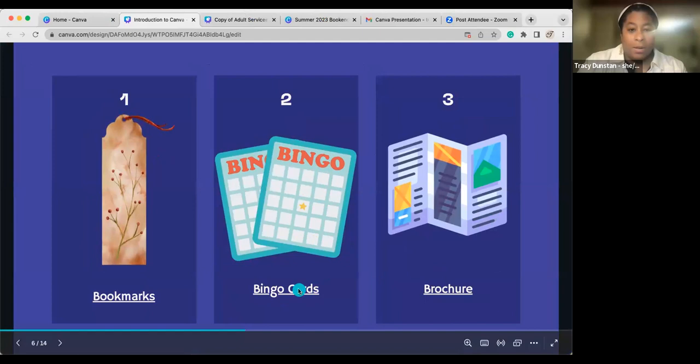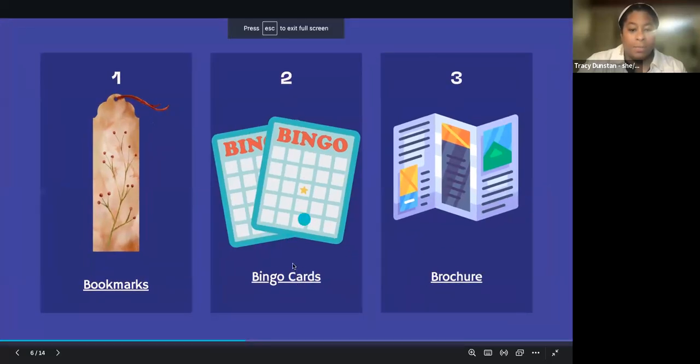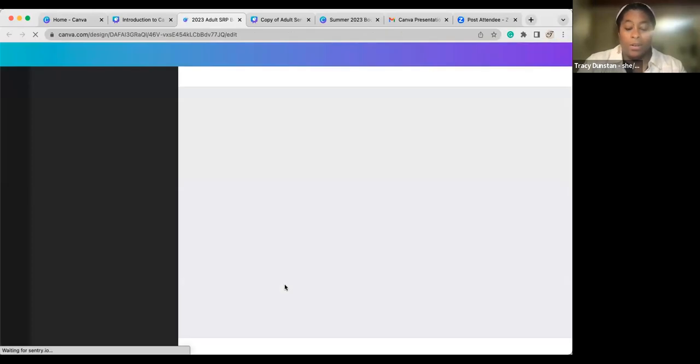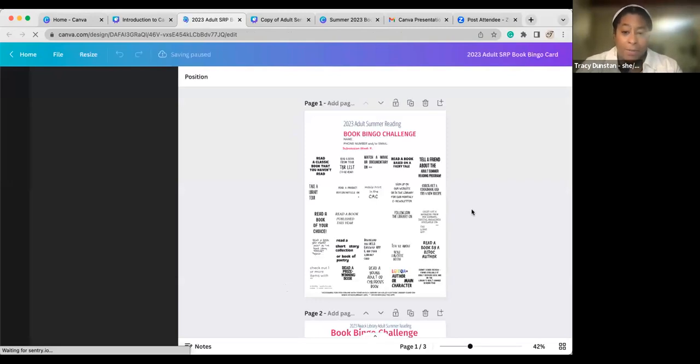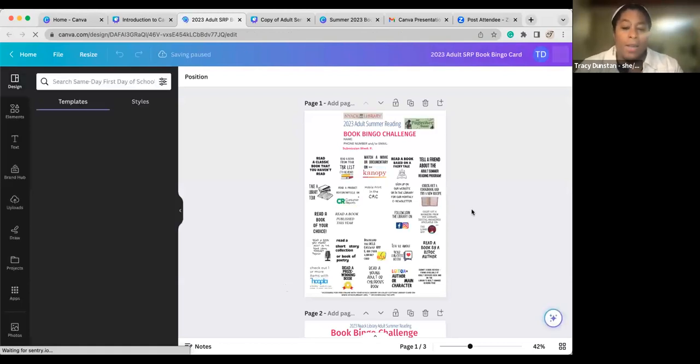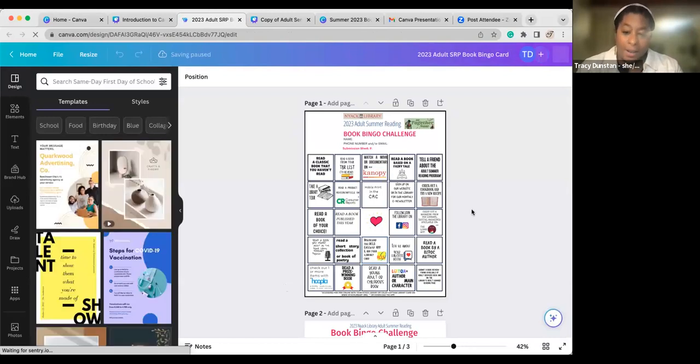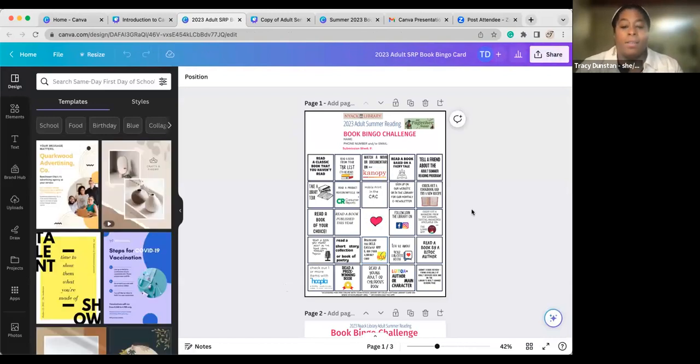I also made bingo cards. The librarian at the Palisades Library was kind enough to let me use her bingo card that she had designed for summer reading, but I didn't want to have to literally recreate the entire bingo card again to make it fit Nyack Library. Like I mentioned earlier, you can take PDFs, import them into Canva, and then edit them. So I took her PDF of her bingo card, uploaded it into Canva, and then I was able to edit it and make it very specific to Nyack.